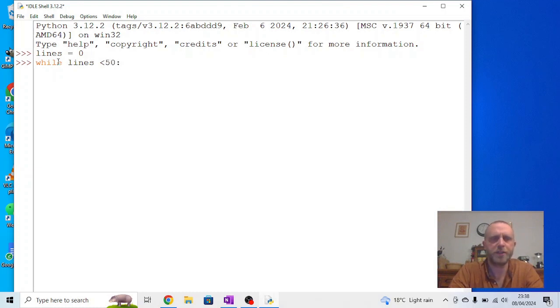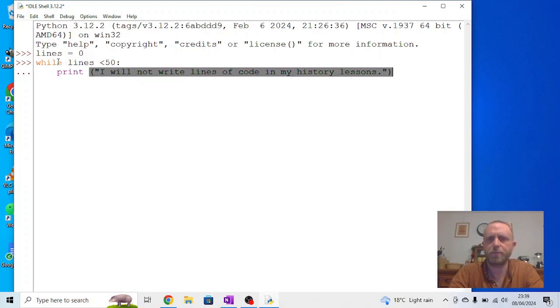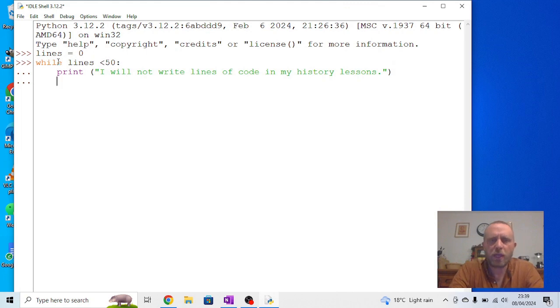So at the moment, lines is 0, so it's less than 50, so it'll run. We're going to say print, I will not write lines of code in my history lessons. But obviously, this could be anything. Now, that will keep running. So if I run it now, it'll just run and run and run. But I want it to end eventually.